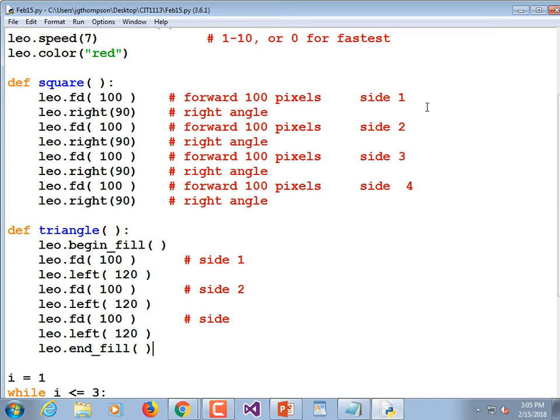Can you fill it with a different color than the lines that you drew? And the answer is yes. You see this line up here, the color? You can specify both the line color and the fill color. So if I want the lines to be drawn in red, but I want the fills to be done in yellow, I would change this color line to add the second color, which is the fill. So it would be red, quote, comma, and make sure this stuff's still inside the parentheses. Red, end quote, comma, beginning quote, yellow, end quote, like that.